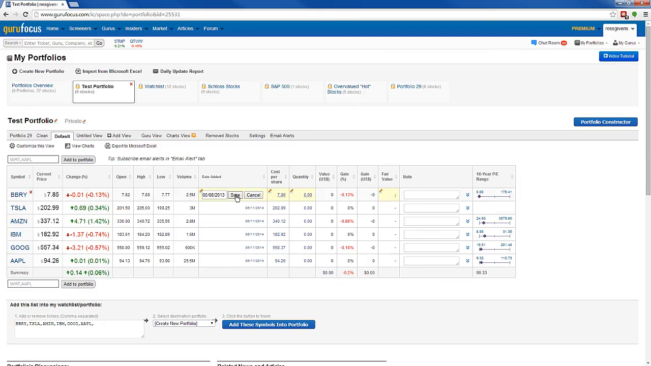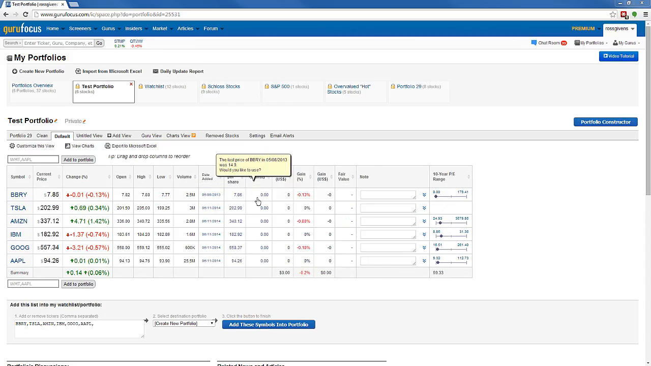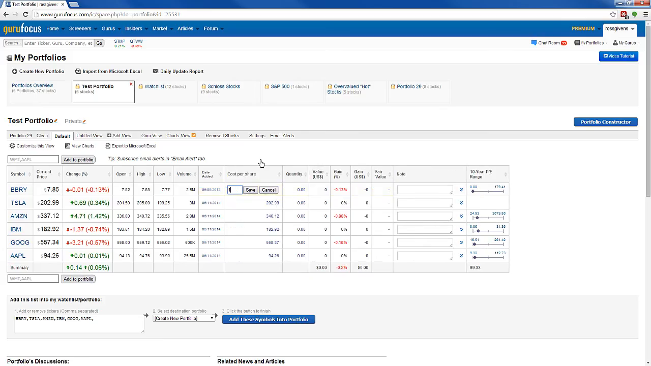Now watch this. When I click save, it's going to give me the default price. What it shows here is the last price of that stock on the date you said you purchased it. That's the closing price, $14.90. Would you like to use it? So you can either use that price. I'm going to screw this up going in here. But you can either use that price or set your exact fill.